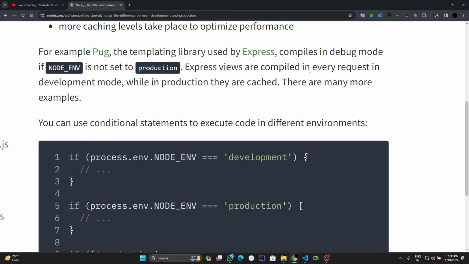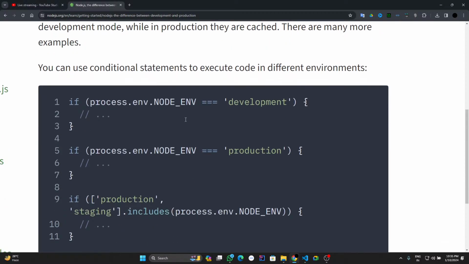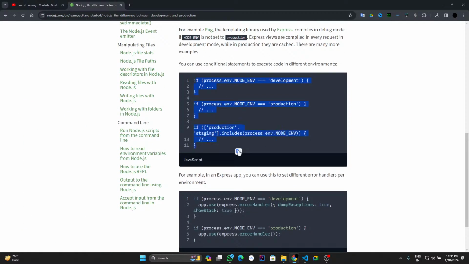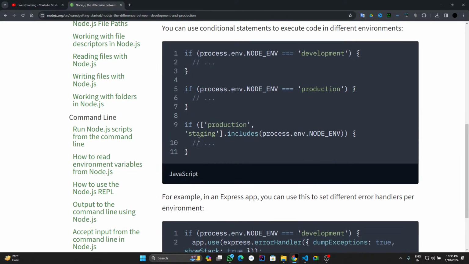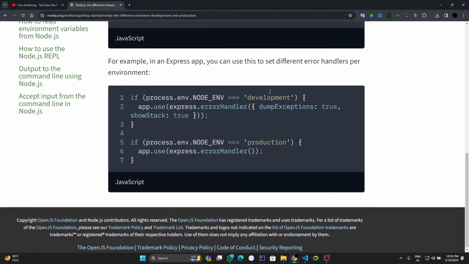You can use conditional statements to execute code in different environments. Okay, so this is the conditional statement. Like if it is development mode, then this code will be executed. If it is production mode, then this code will run. And if production or staging is included, then this code will run. So this is the conditional statement. For example, in an Express app, you can use this to set different error handlers for each environment. Okay, so you can also check this.